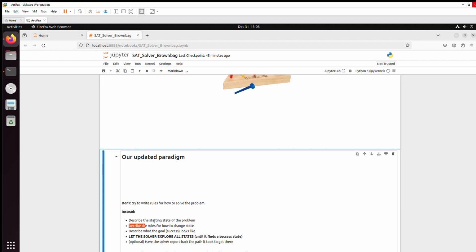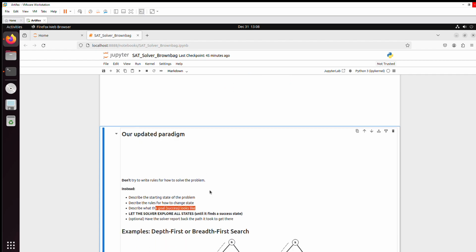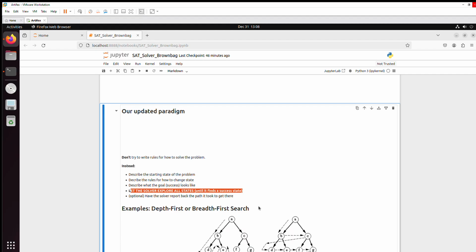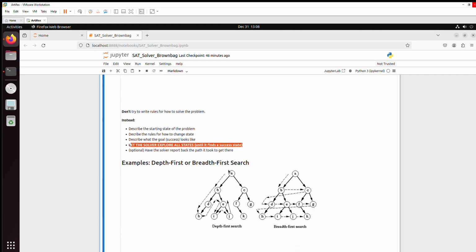I want to describe rules for how to figure out what my valid moves are, how I can get to my next state, and what the valid next states are. I want to describe what success looks like, and in this case it'll be there's only 1 pin left. And then I want to let the solver explore all the states until it finds success, and then report to me not just that you found success, but go back and show me all the steps you did to get from initial to the final state.